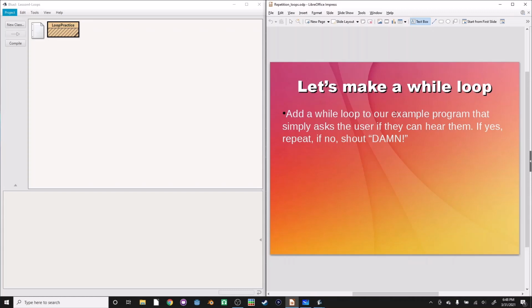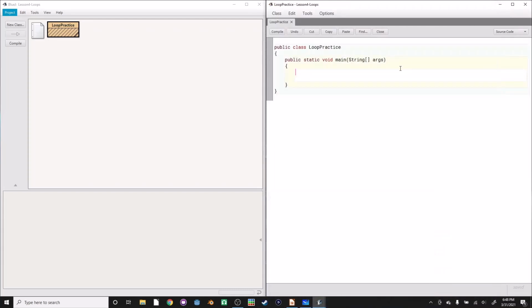We're going to add a while loop to our example program that simply asks the user if they can hear them. If yes, repeat. If no, shout damn. All right, so we're going to practice a couple things. First, as I said in one of the earlier lessons, we want to get data from the user. So this means we have to create something that can get input from the user.